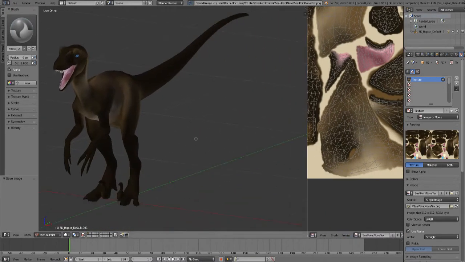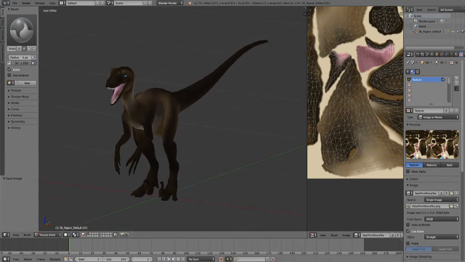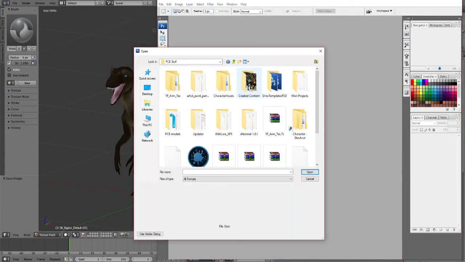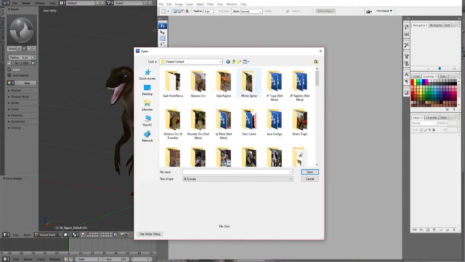When you are finished, save your texture file and boot up Photoshop or Gimp. I will be using Photoshop in this tutorial. In Photoshop, open your texture and then open your Dino's diffuse map.